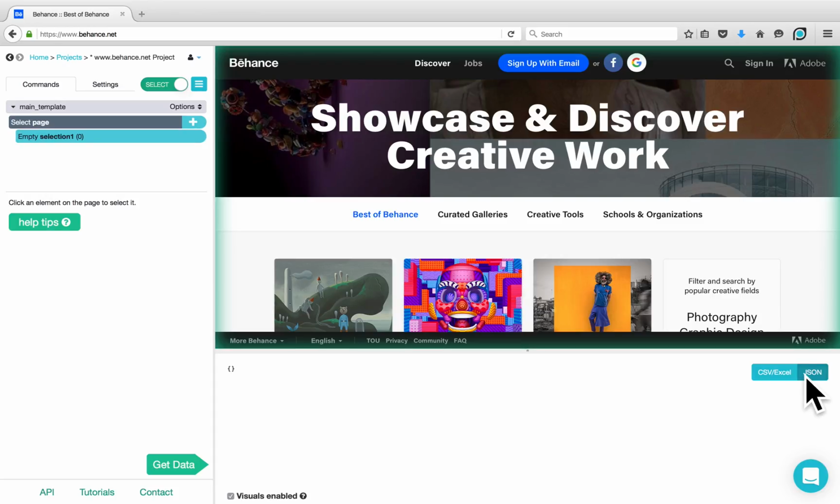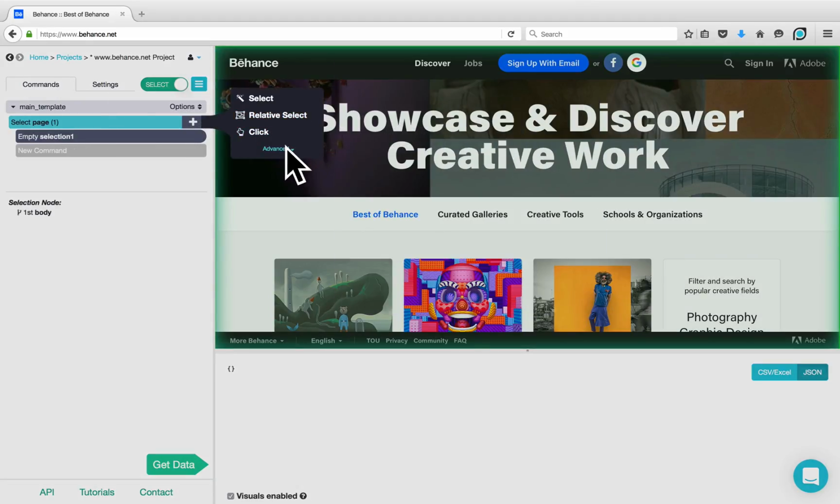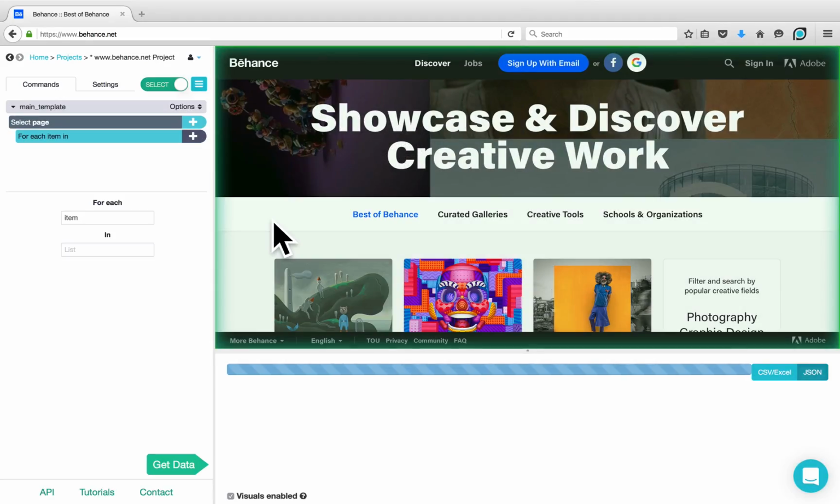Our first command will be a loop command, which allows us to repeat all of the commands nested below it the amount of times that we've specified. To add a loop command, click on the plus sign next to select page, go to Advanced, and choose a loop command.